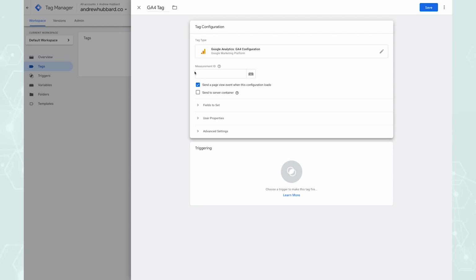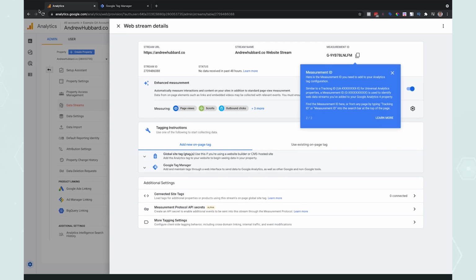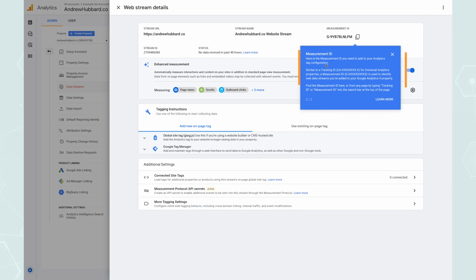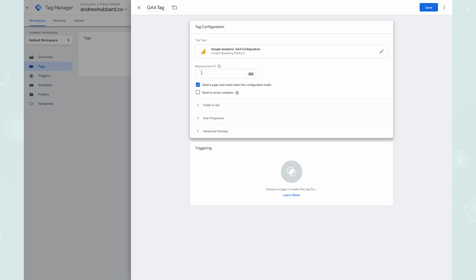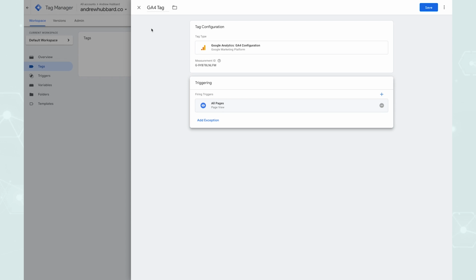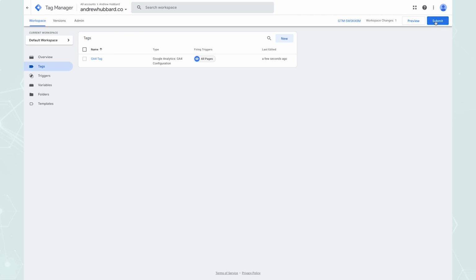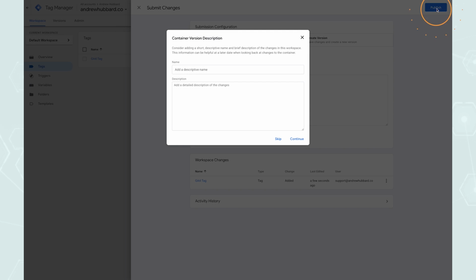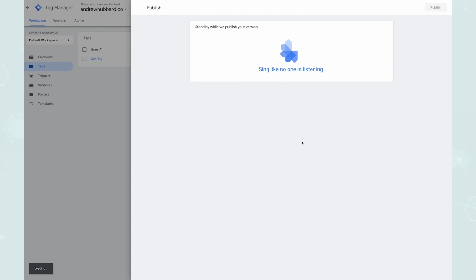So to get your measurement ID, you go back over to Google Analytics, and then you can see here you've got your measurement ID. So grab the measurement ID by hitting that little button to copy it and go back to Google Data Studio. Now paste your measurement ID in here. You can leave everything else the same, and we just want to go down here, click triggering, and choose all pages. So what you've told it to do is install your Google Analytics tracking code and put it on all pages where the Google Tag Manager code exists. Click save, and then we need to click submit, publish, and continue to set this live.